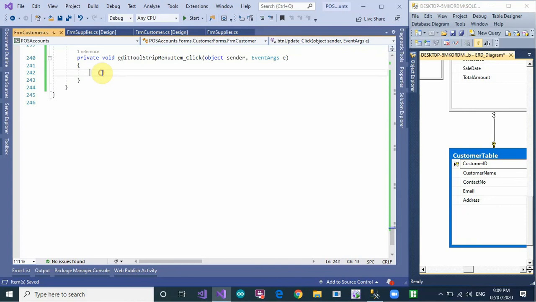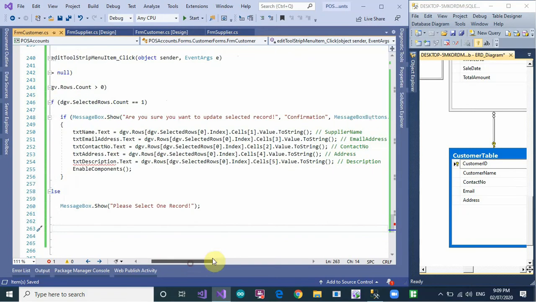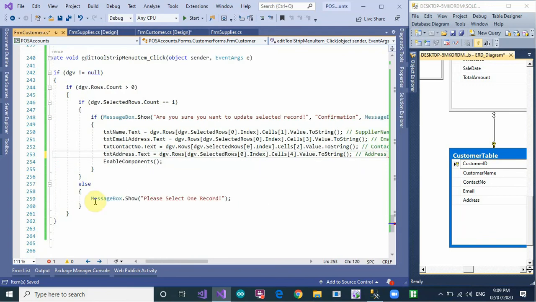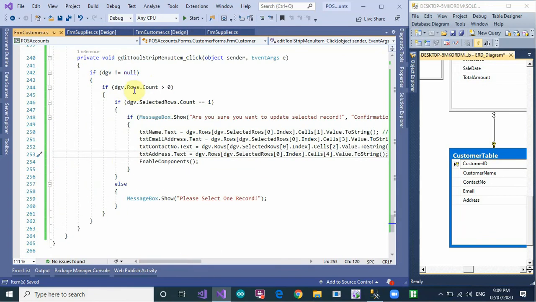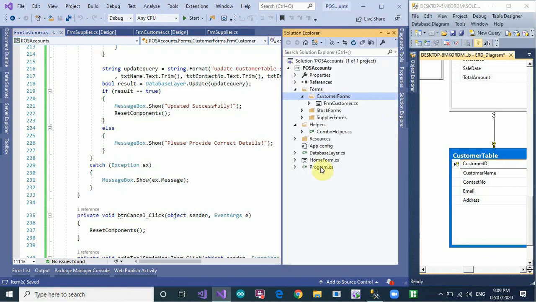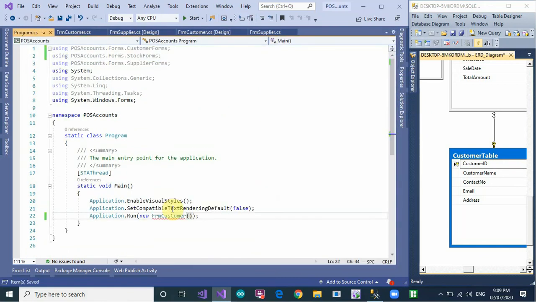Customer and paste the edit code. So now the edit code is txt. Now remove the description. Otherwise, it's completed. Okay. So now go to the program, and here is the FRM custom, and then run.